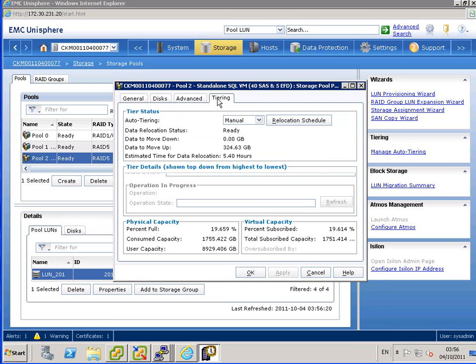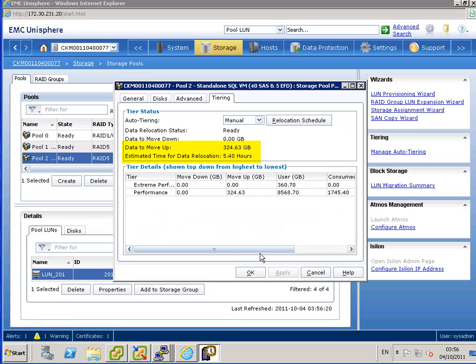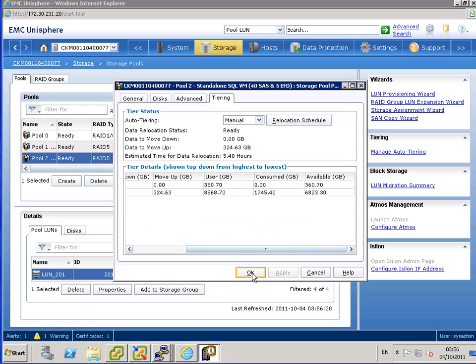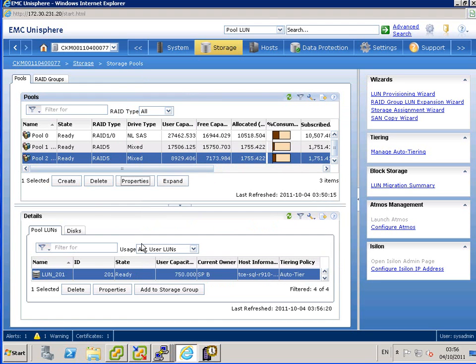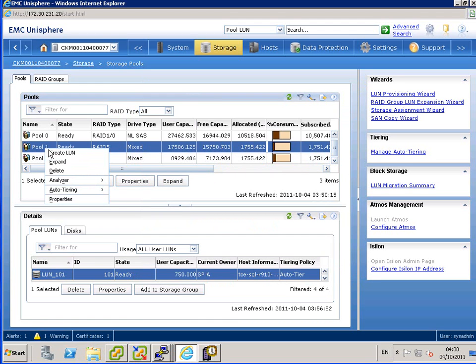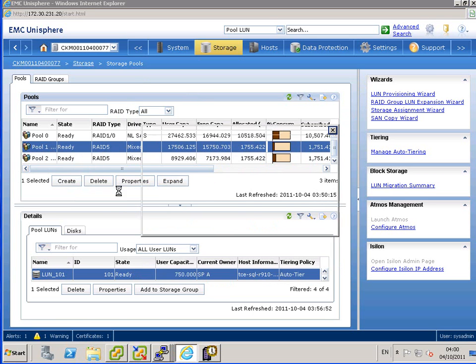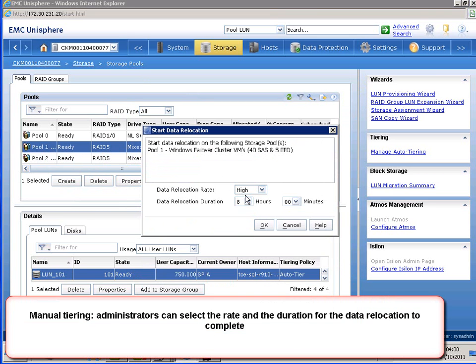Data relocation in FAST VP is governed by the global relocation setting on the tiering tab of the storage pool properties window. This presents you with two options, manual or scheduled. With the manual option selected, data relocation on the selected storage pool is initiated and you can select the rate and the duration for the data relocation to complete.